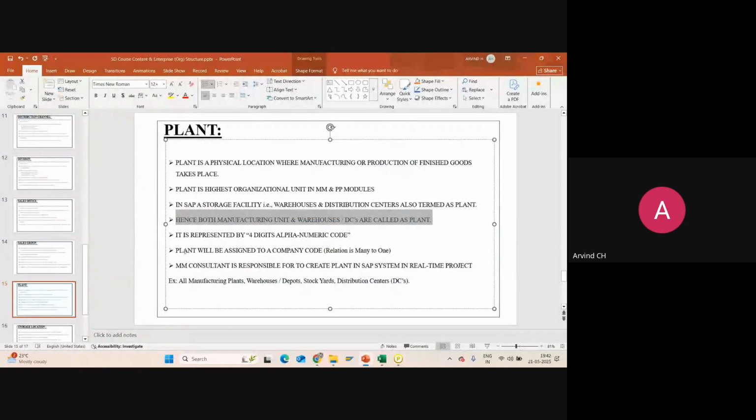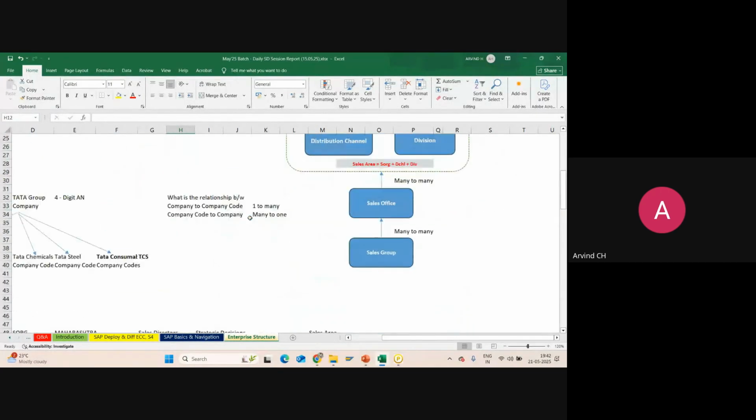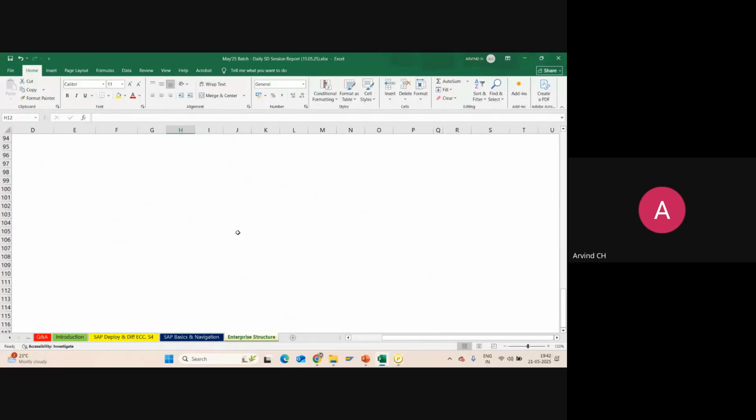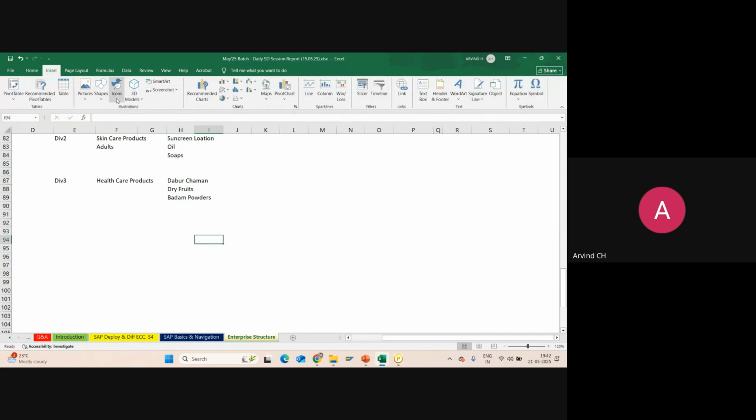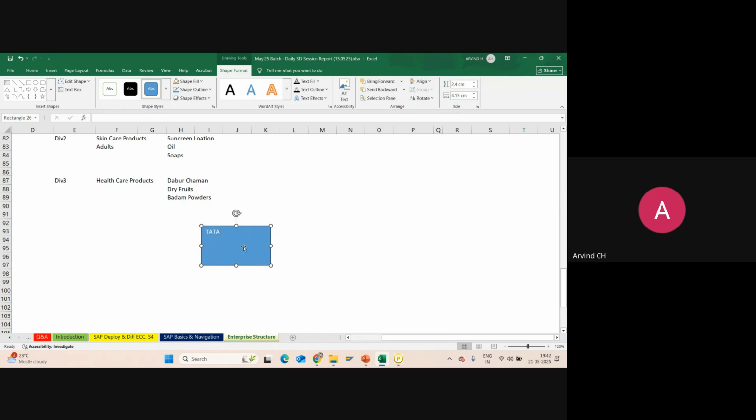So plant will be assigned to a company code. And the relation, if you compare from plant to company code, it is many to one. I will explain how. Company code to plant, it is one to many. Let me explain this concept, how plant to company code is many to one and company code to plant is one to many. So for example, this is Tata Motors company code.